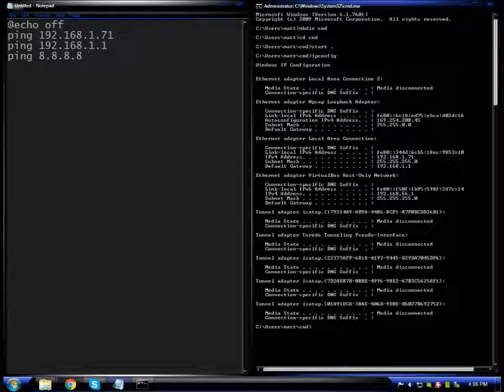DNS is basically a way of converting names into numbers. So when you go and type in google.com into a web browser, the first thing that needs to happen is the computer needs to know what number to go to. Since computers only understand numbers, they don't understand words or strings, it needs to be converted first.